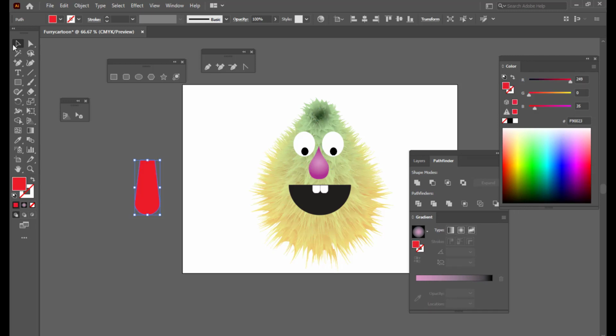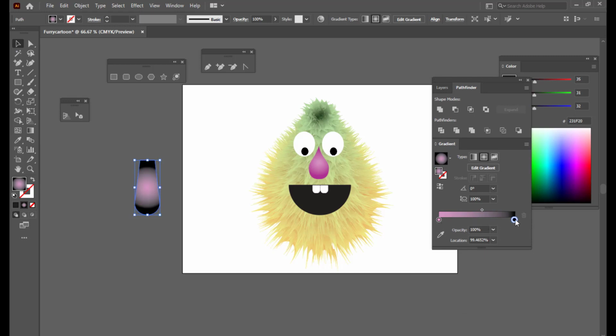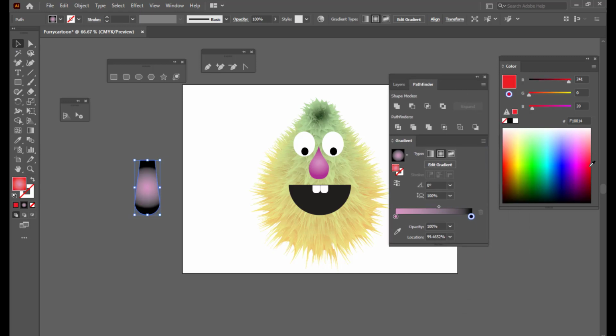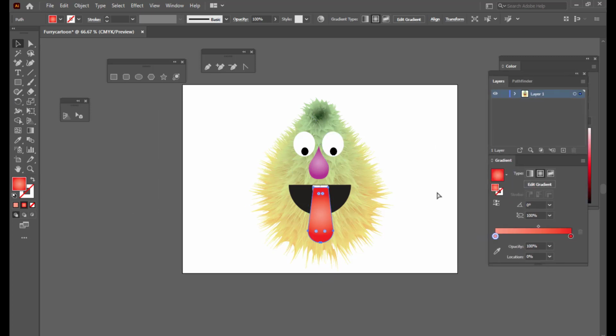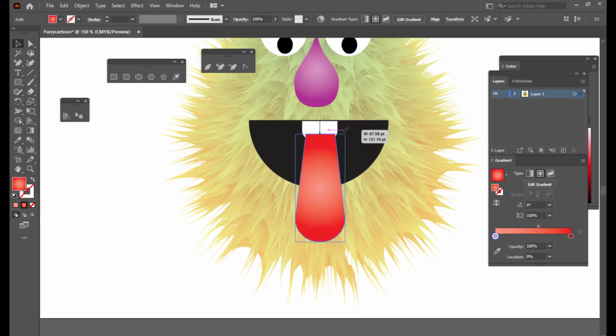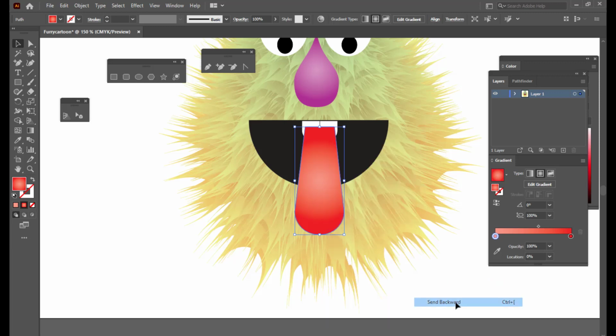And the next thing is we will apply a pure red color to this, and we can also try a reddish gradient here. So simply we will select this point and we will apply a reddish gradient to this. Right, so then we will just keep it over here, and we'll send this object or shape behind the teeth.